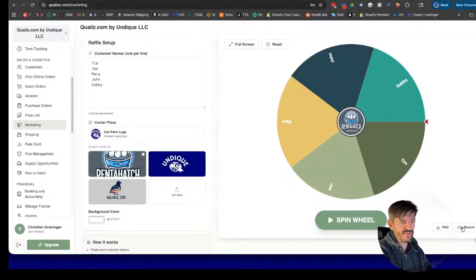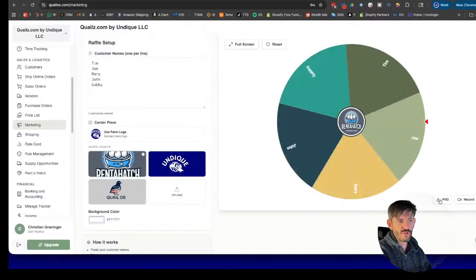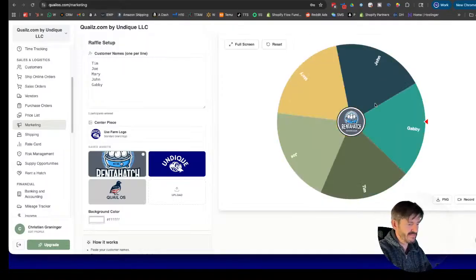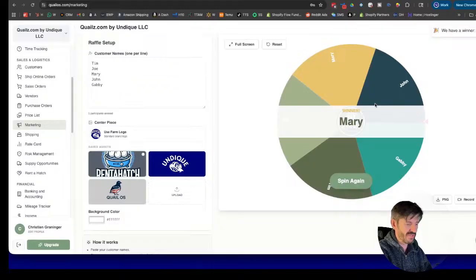So you can record a video when you spin that and then download it, or you just download the winner in the end. It's really up to you how you want to do that. Once this is done, in this case Mary is the winner, so you can notify the winner and, of course, provide that free rental kit to the winner.